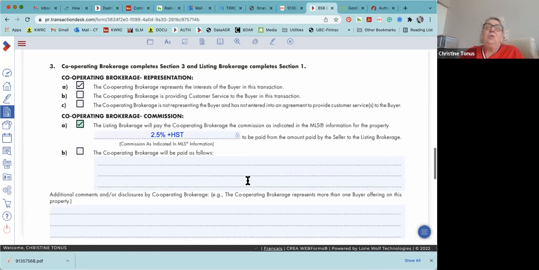Now, you could also see a listing where it says 2.25% minus 350 marketing fee. So if you're okay with that, you can put that in there. If you're not okay with it and you want to give them a little bit of pushback, which is what I do, you have to call that listing realtor and say, look, I am not comfortable with paying your marketing fees. I did not pay for marketing. That's your job. And see if you can negotiate it out, but that must be done prior to putting in an offer. If that is the case, then you fill it in here.